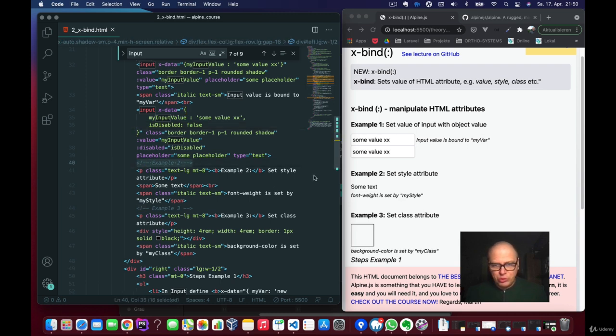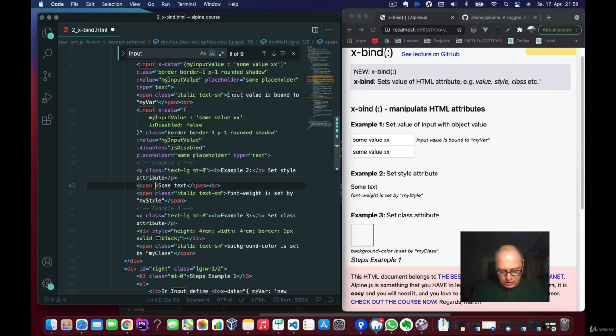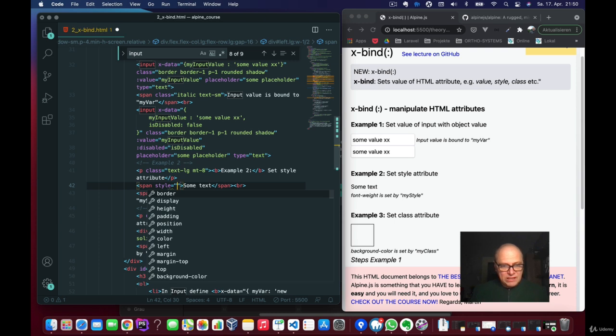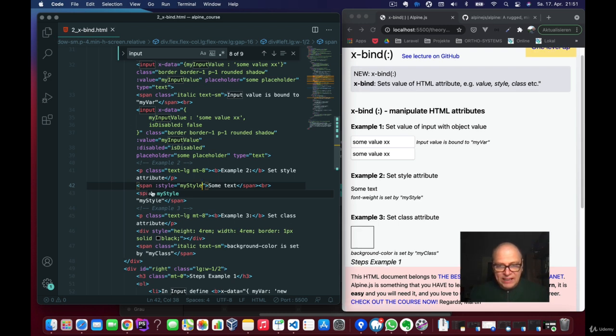Let's go to example 2 here. And here you have this span where it says some text. Let's give this span a style attribute. So we say style, and we're going to bind this style to some key. Let's call it myStyle. Okay, and now let's define this myStyle directly in the span.